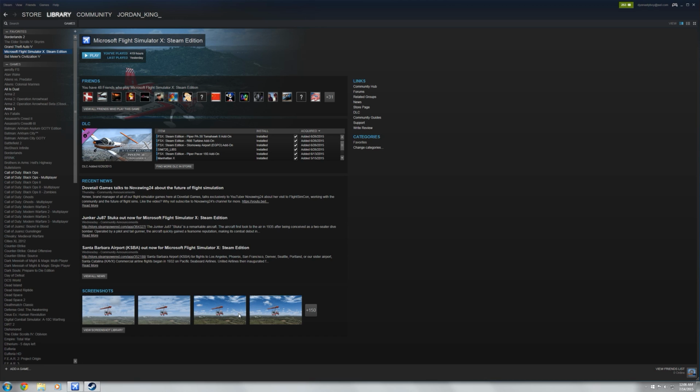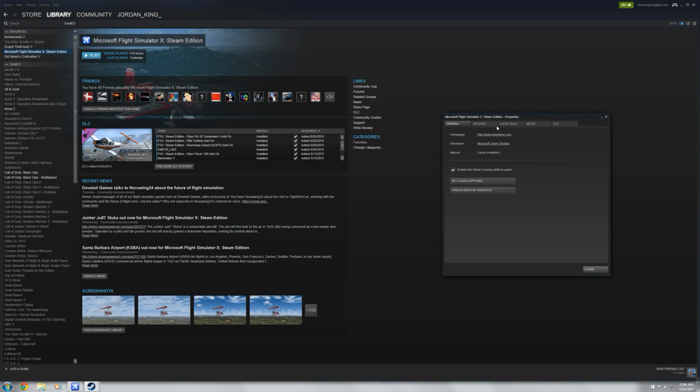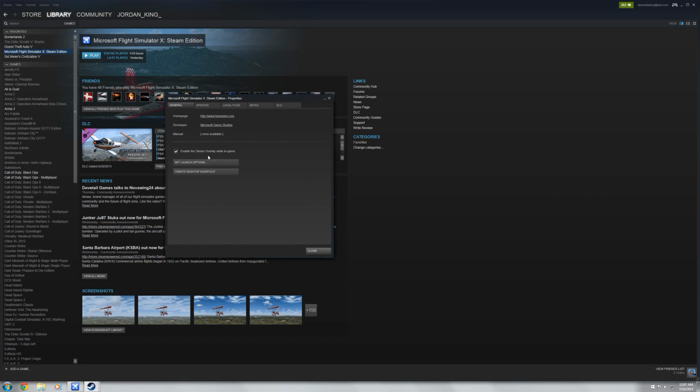There are a couple of pieces here that I want to make sure everybody's familiar with. First of all, if you right-click on the FSX Steam Edition folder, you'll see a bunch of different options. Let's click on Properties, and you'll see that, first of all, you'll be able to enable or disable the Steam overlay while in-game.